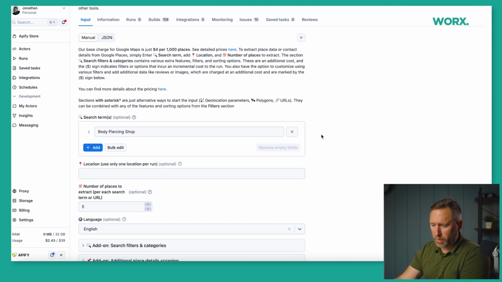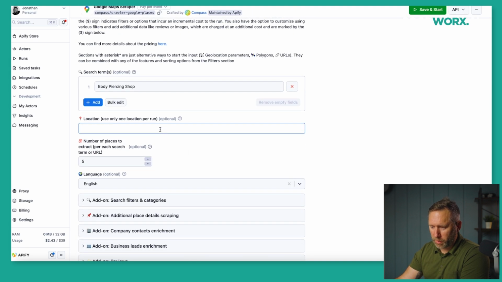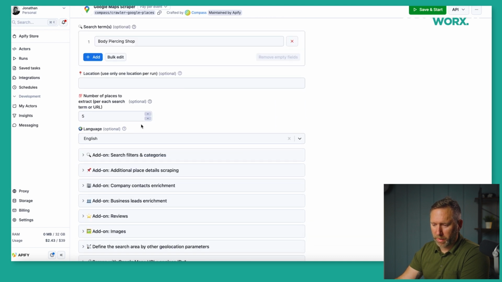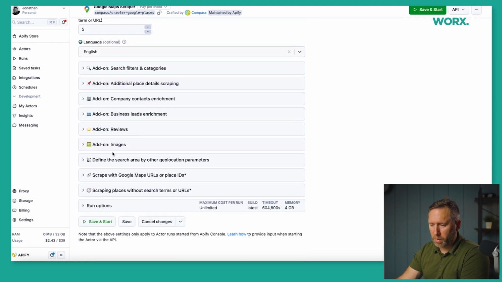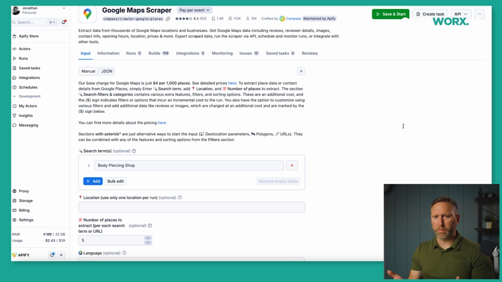And then there's a couple different ways we can run this thing. We can do it by search term. We can add in location. We can tell it how many results that we want. There are all these different options here at the bottom that you may or may not need. So for this example, we're going to try to find web design agencies in Charlotte, North Carolina.